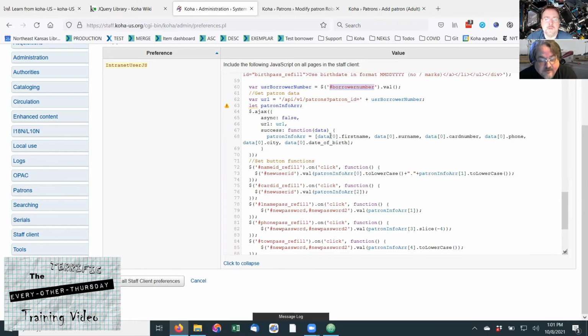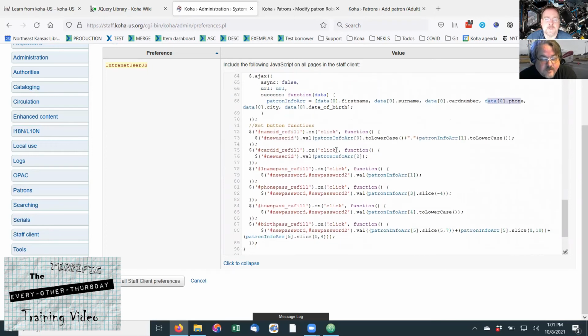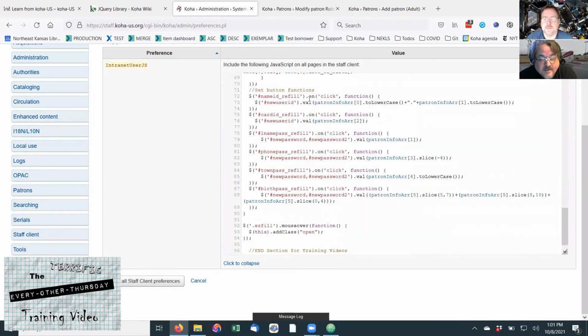And then the other big difference here is that I'm getting not just the first name, but the first name, the surname, and the card number, and I'm also getting the phone number, the city, and the date of birth, because I'm using those for the passwords. The last name and the card number are exactly the way you had them set up.